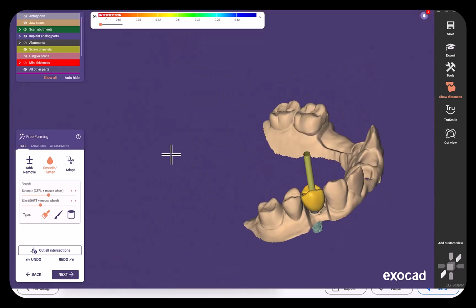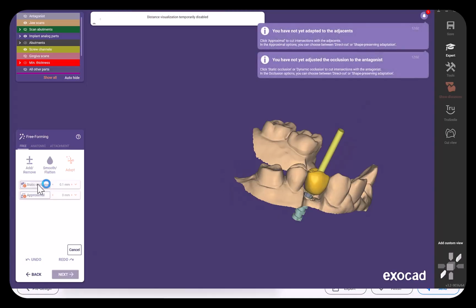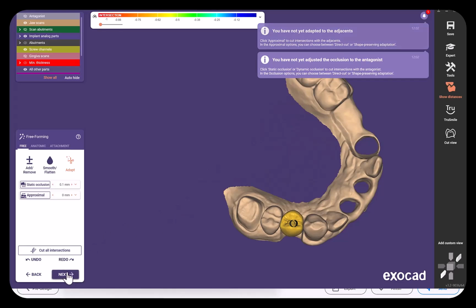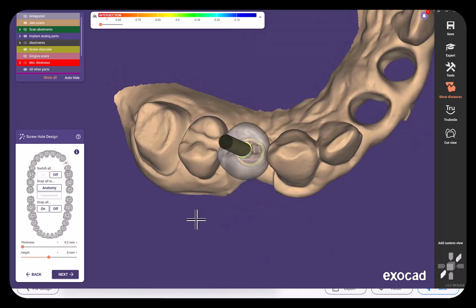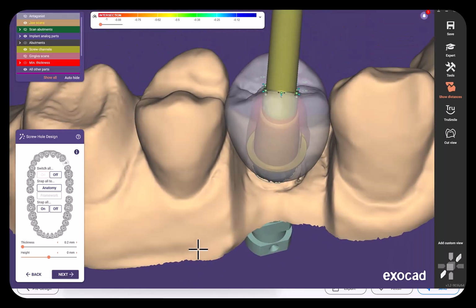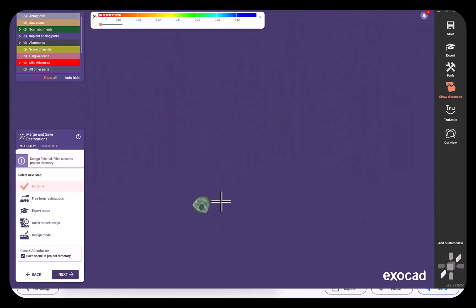All right, I like that. Click next. We're going to cut in the static occlusion. We're going to cut in the proximal contacts. And now when I click next, it should let us do the screw hole, and then we'll be finished. So the defaults in the library are going to be ideal for that screw hole. We'll click next. And there's our final crown.